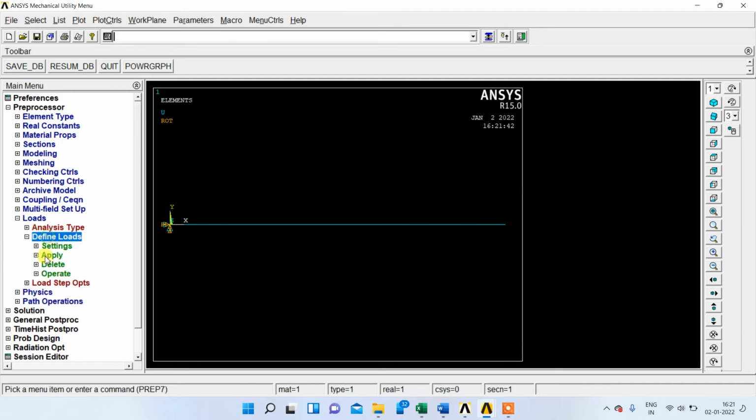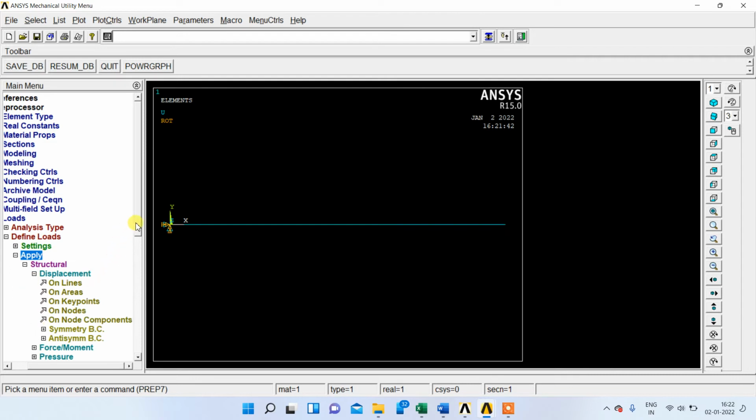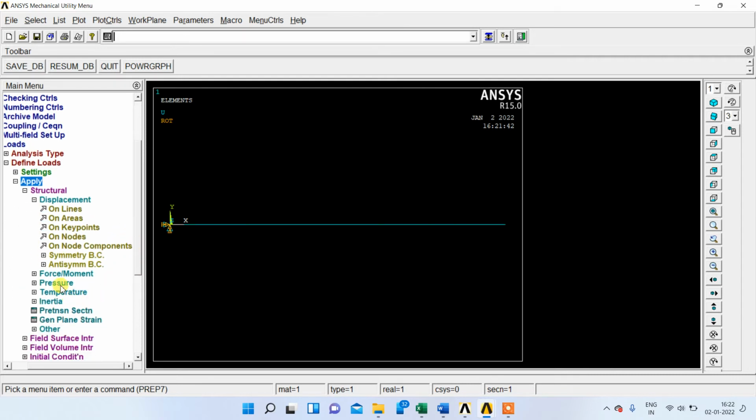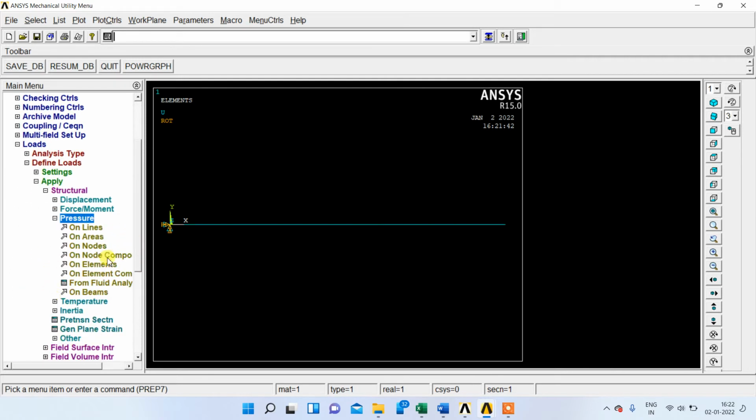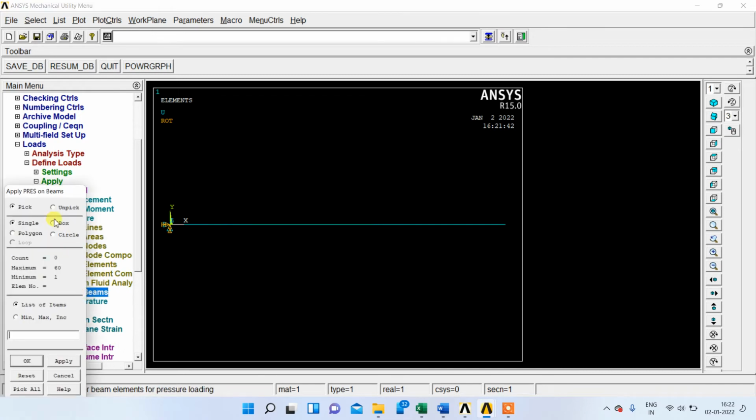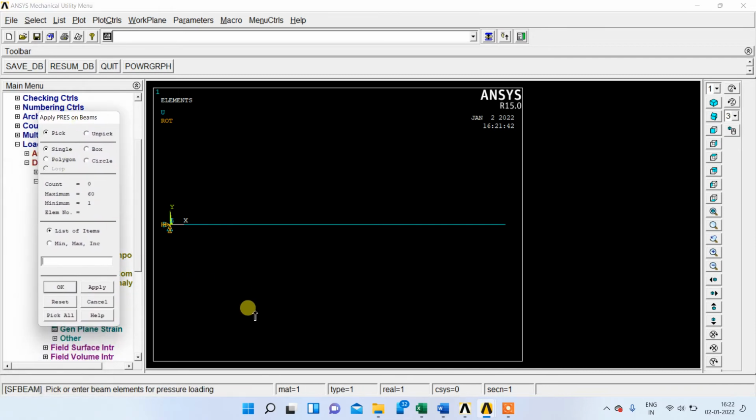Loads, define loads, apply, go to pressure load on beams, and select the entire length of the beam. Here the elements only up to 4 meters are displayed, so that we can easily select the entire length, that is, up to 4 meter length.